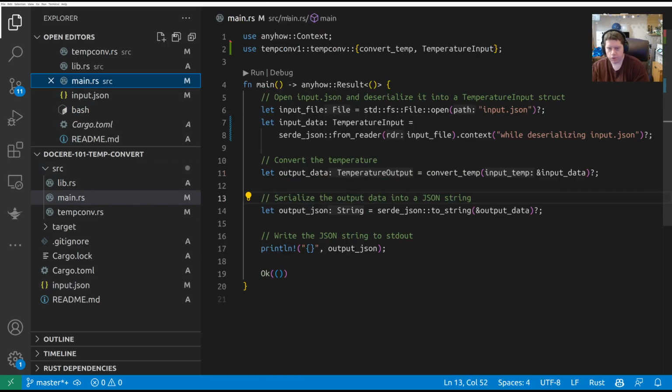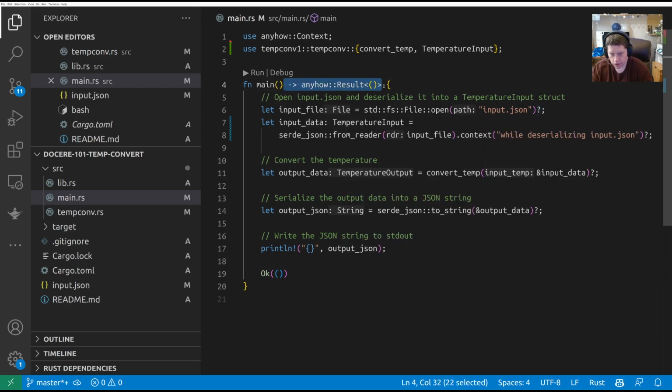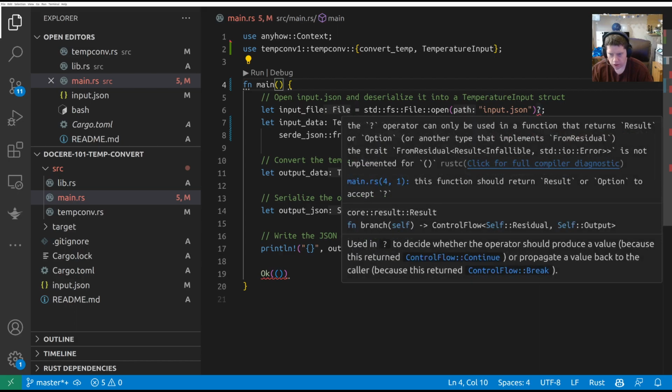So just to review, we had to modify our main function to expect an anyhow result type. And then we can use our question mark. If we didn't do that, it would complain everywhere and say it can only be used with a function that returns result. Just to dig in a little deeper, it's the FromResidual trait, which means that you can actually implement support for question mark on your own types if you really wanted to. It's an advanced feature, but that's how it's done.